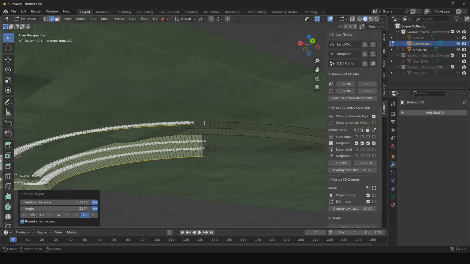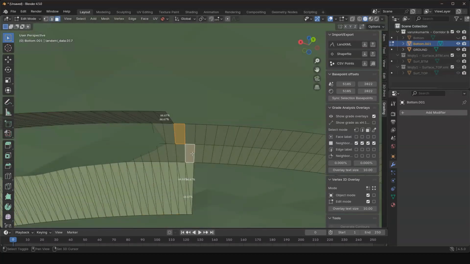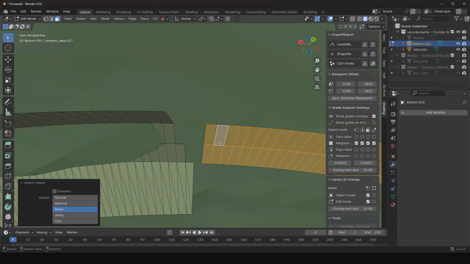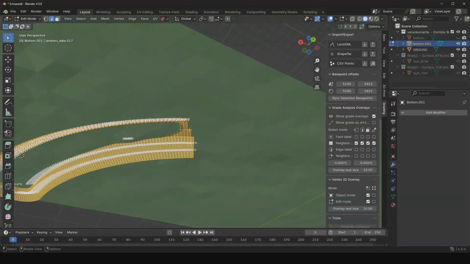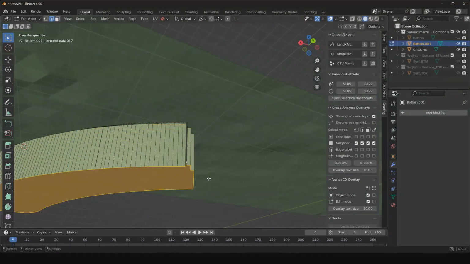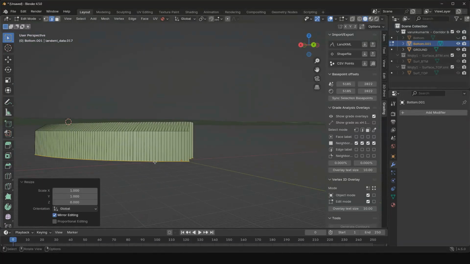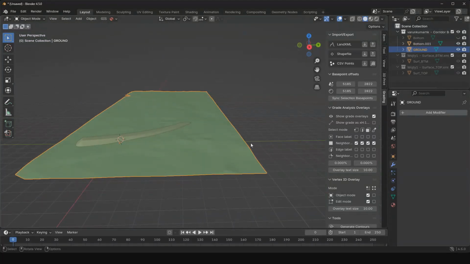And we don't need any of this here. So we're going to delete that and everything past that. And now just to make this a solid, we're just going to do something like that. So now it's a solid.